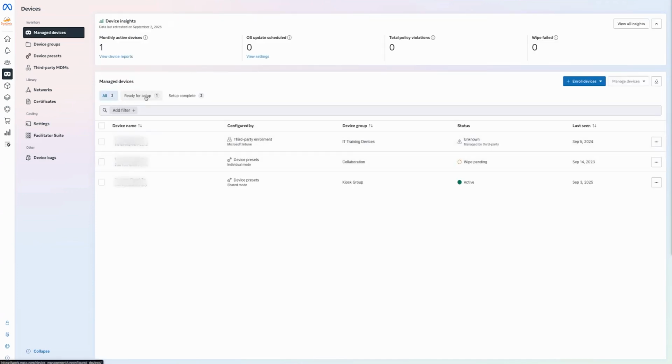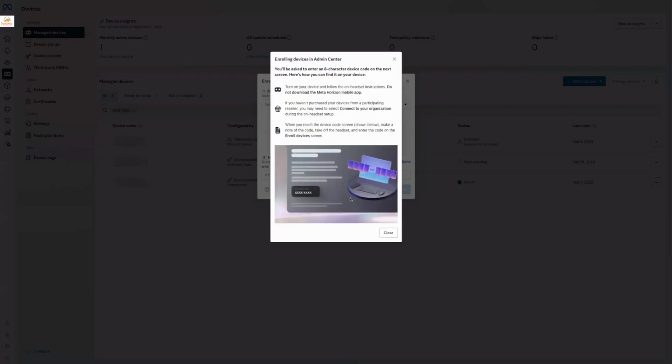Enrolling devices, there are a few different ways you can do that. The first, and the one that you probably use at first, is the manual enrollment through the admin center. At this point, you'll select the preset or group or configuration you want to use for the headset, and then enter the 8-digit code on the headset that's shown during setup. You can see within the headset, it will look like this. You'll see a screen at some point that will show your code, and you'll enter that here, and that will enroll the headset within your instance.